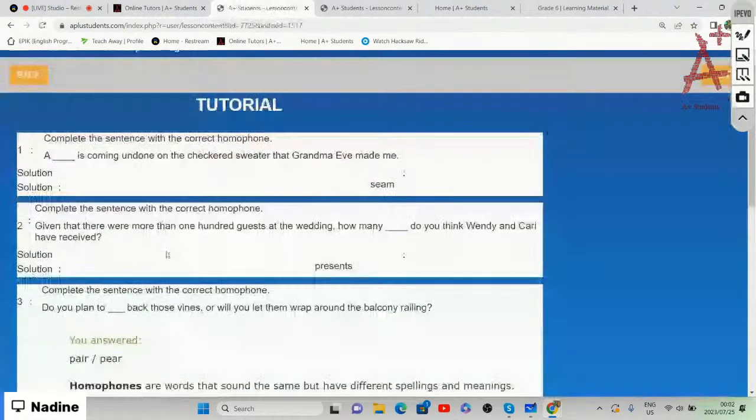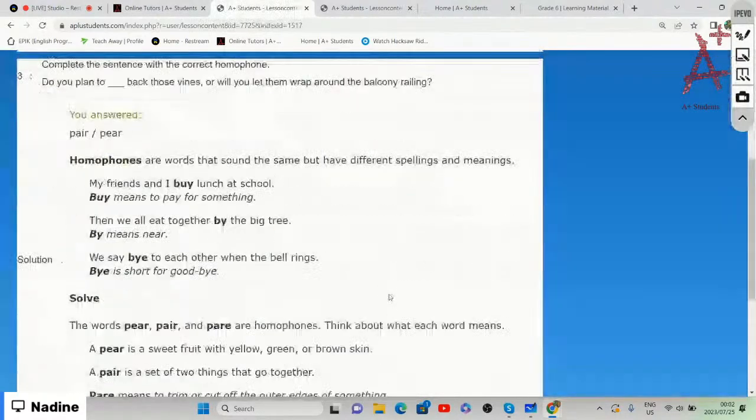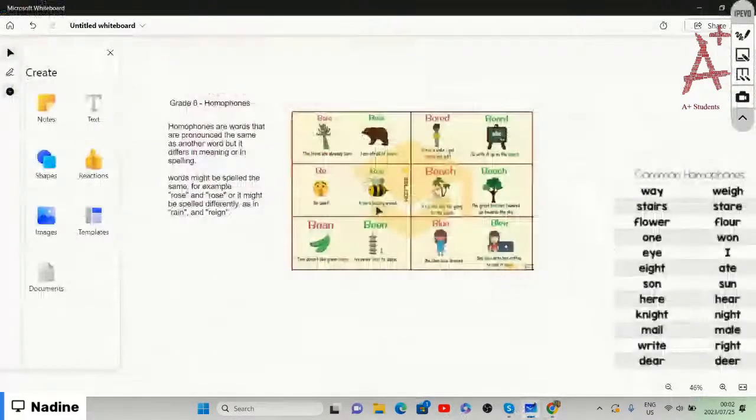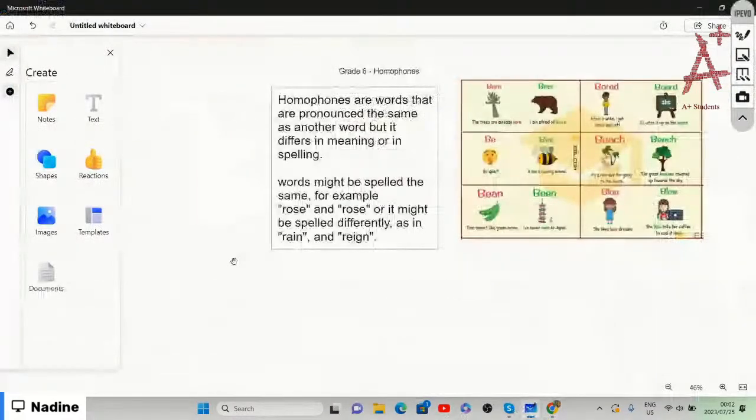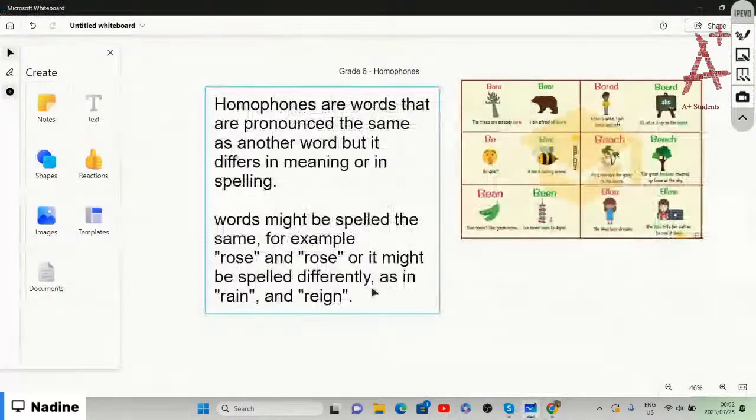All right, so before we go to the tutorial page on homophones, it says homophones are words that are pronounced the same as another word, but different in meaning and spelling, which means that the pronunciation is the same, but the meaning is different as well as the spelling.